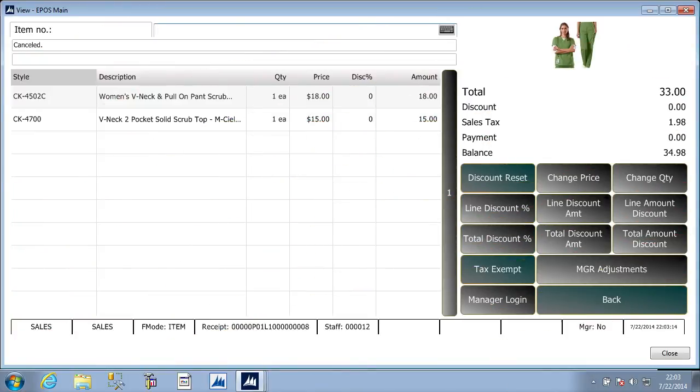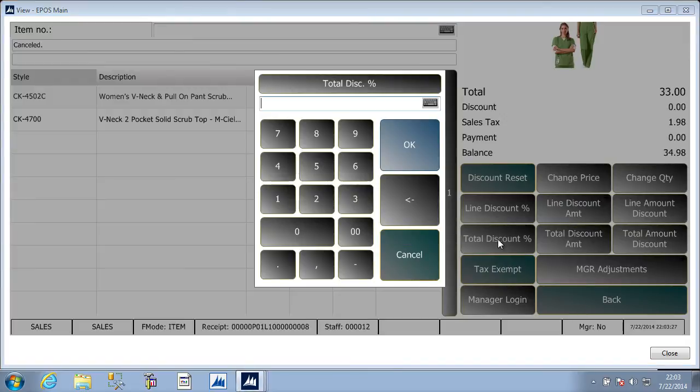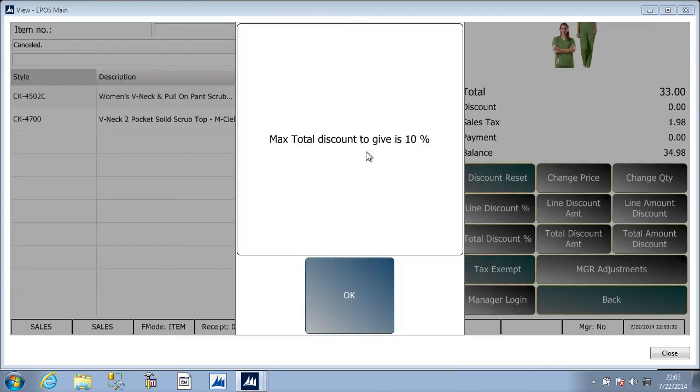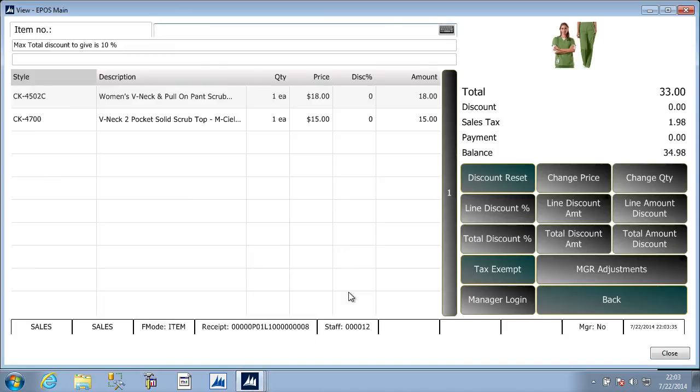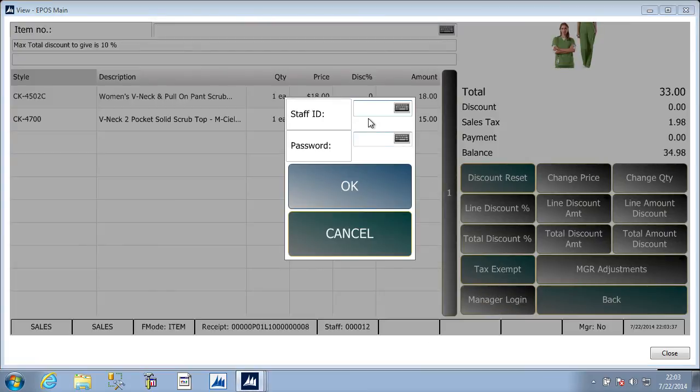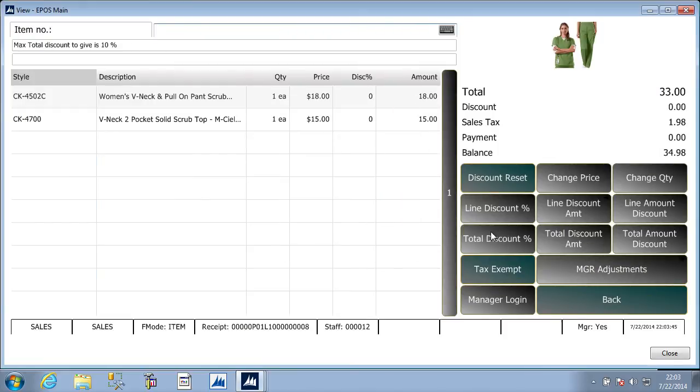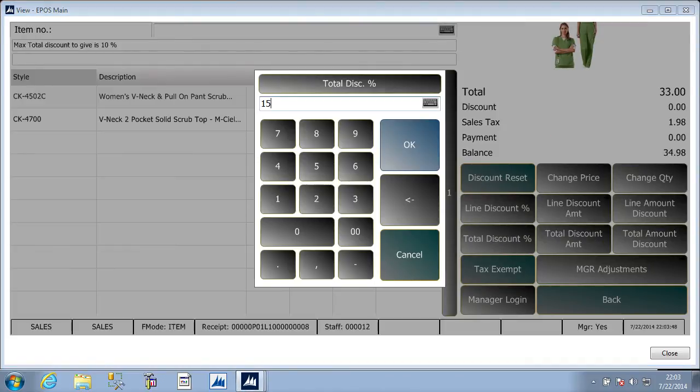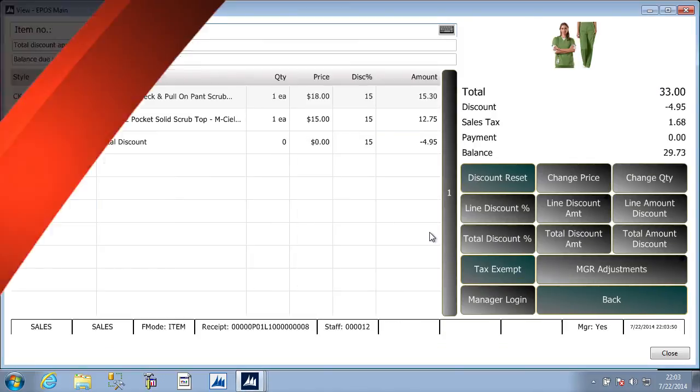The maximum discount that can be given on a total discount works in a similar way. We are logged on as staff member 12, Jim Smith, and our manager privileges are no. We'll try to give a total discount of 15%, and we know his limitation is 10, and it tells us so here. Jim then gets the manager to approve the transaction so that we can give a 15% total discount on this transaction.